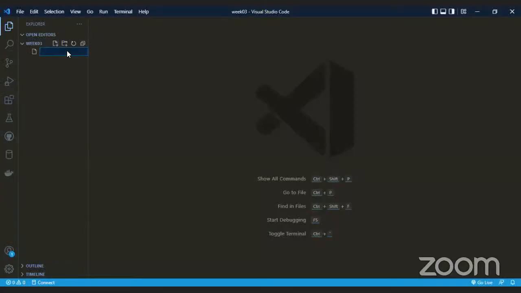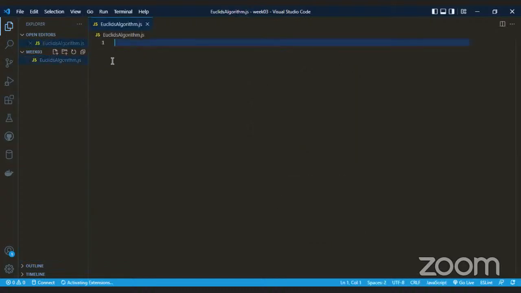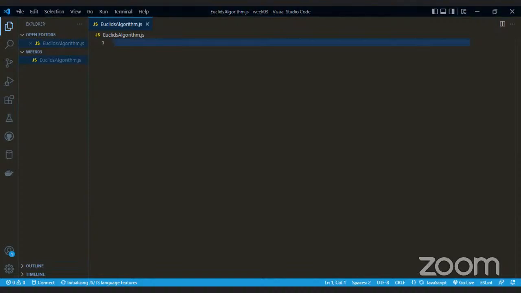Let me just call this Euclid's algorithm. If my screen is not showing up, do let me know. Let me take the question from there so I can see here. All right, so let's go on.